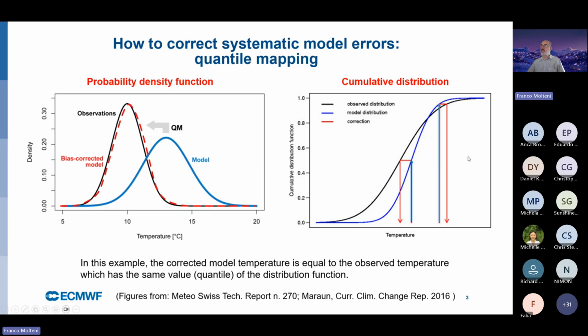And what the quantile mapping does is that we assume that the correct calibrated value corresponding to one forecast value is the one that has the same value of the cumulative distribution. And we call these values quantiles because basically it tells you what percentage of data is in a certain range of values.